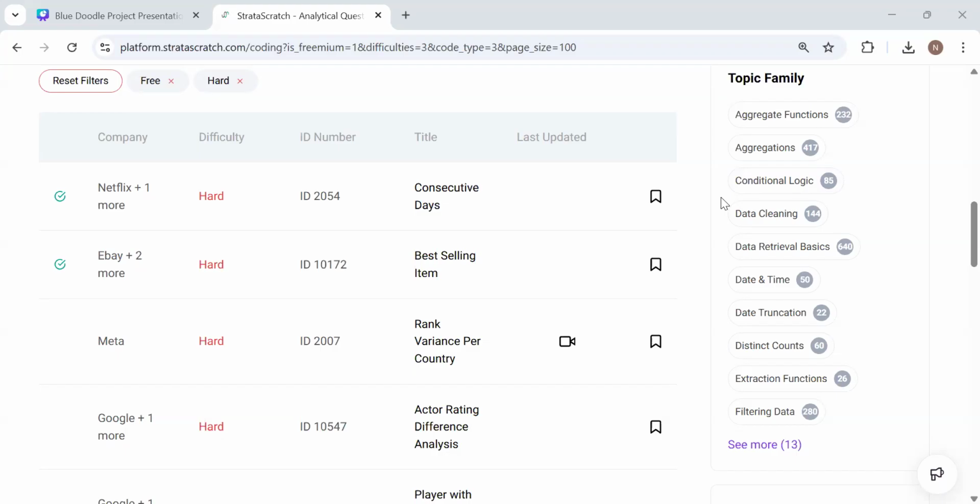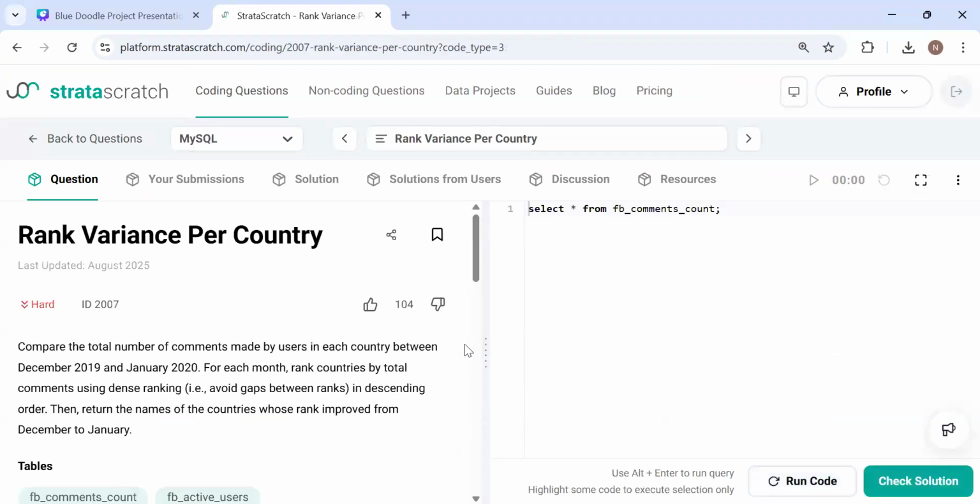So the question we are going to solve today is rank variance per country, and this question got asked in Meta. The question is: compare the total number of comments made by users in each country between December 2019 and January 2020. For each month, rank countries by total comments using dense ranking to avoid gaps between ranks, in descending order, then return the names of the countries whose rank improved from December to January.